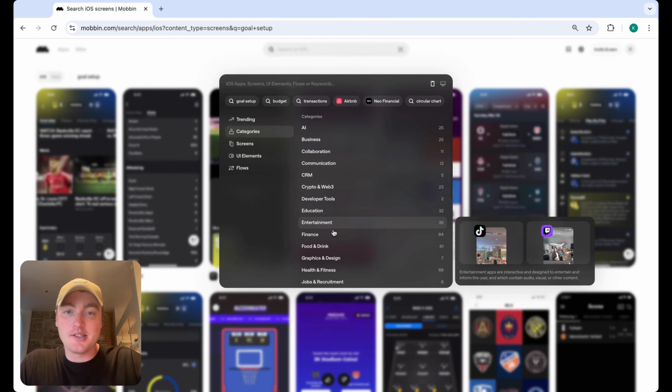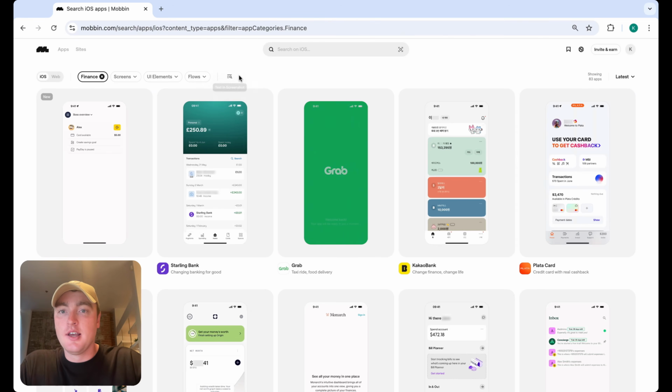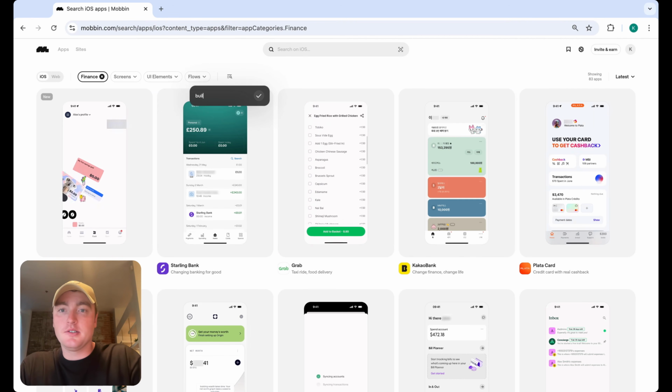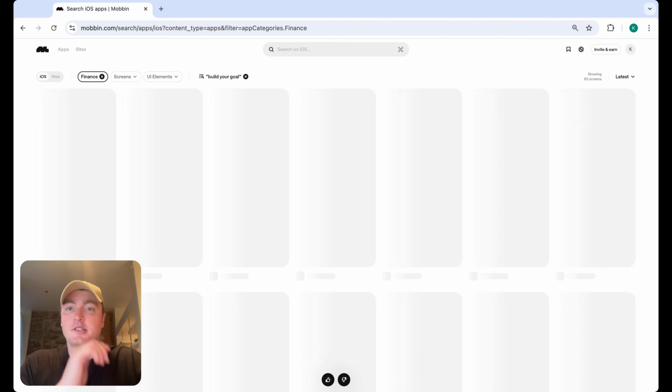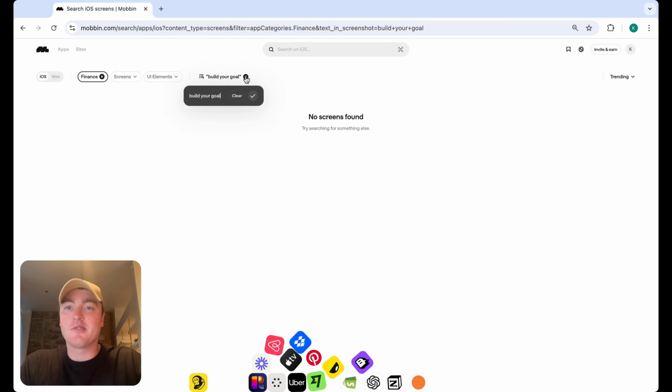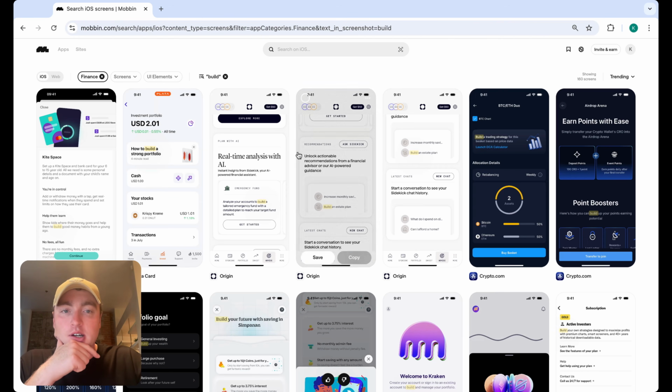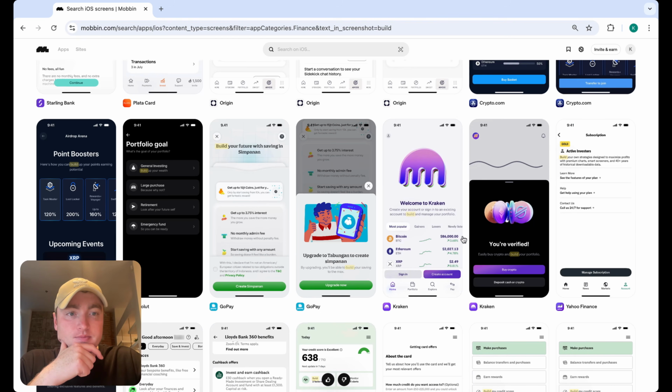Soccer, of course, but let's just see here, goal and finance, and let's just say build your goal. Let's just see if anything comes up specific to that. No screens. Let's try to search one more keyword, because usually the terminology is around like build. So let's see what comes up.